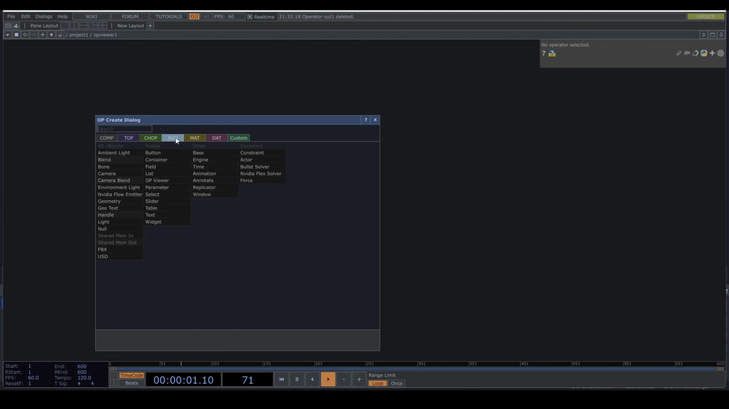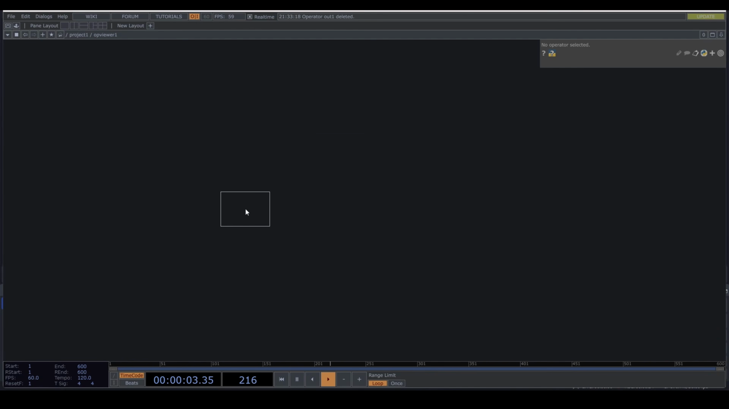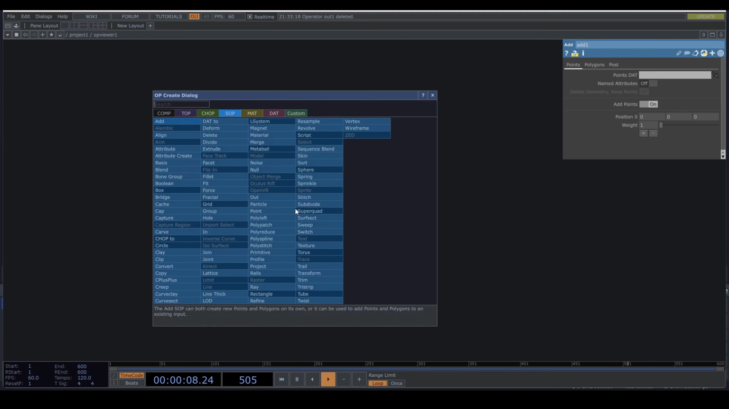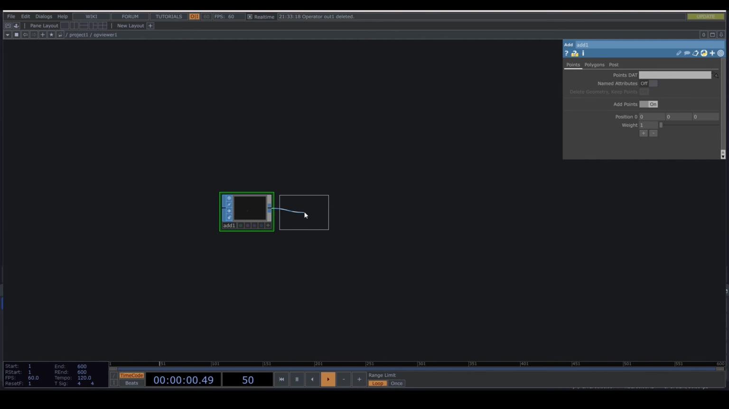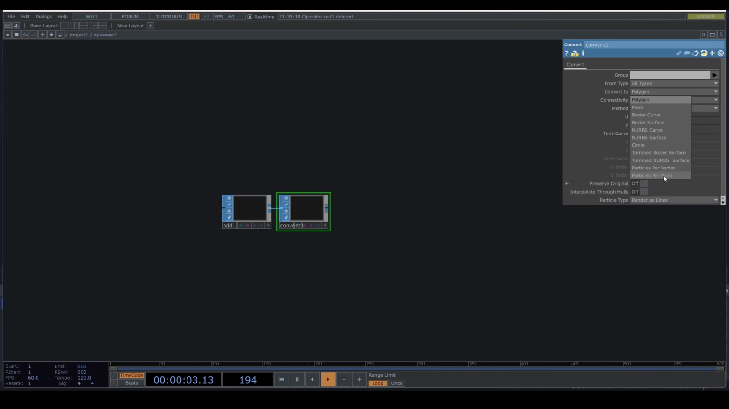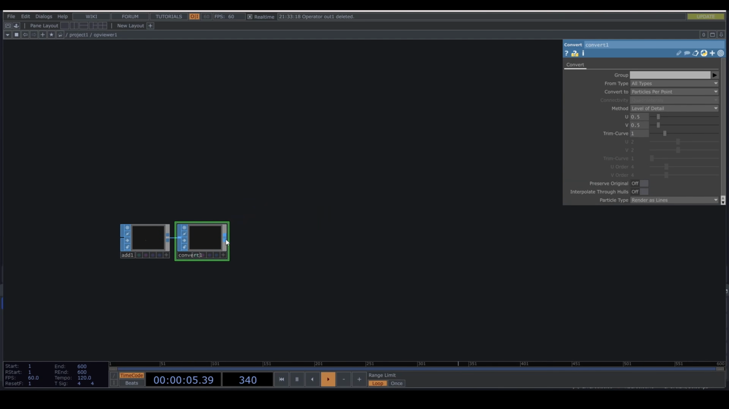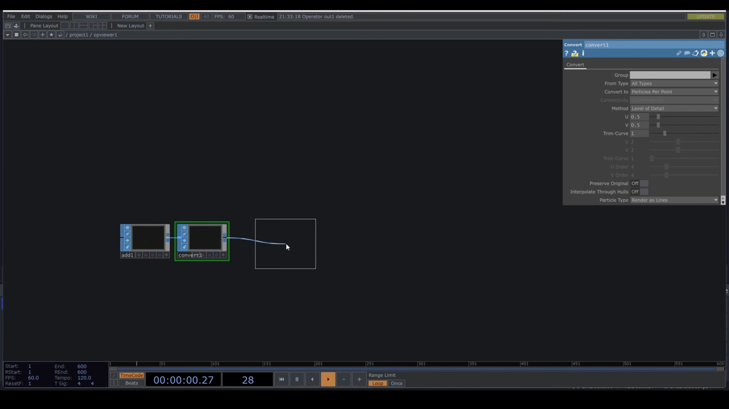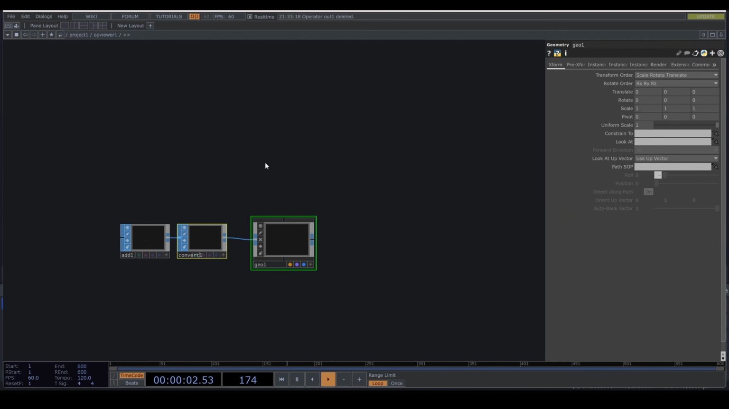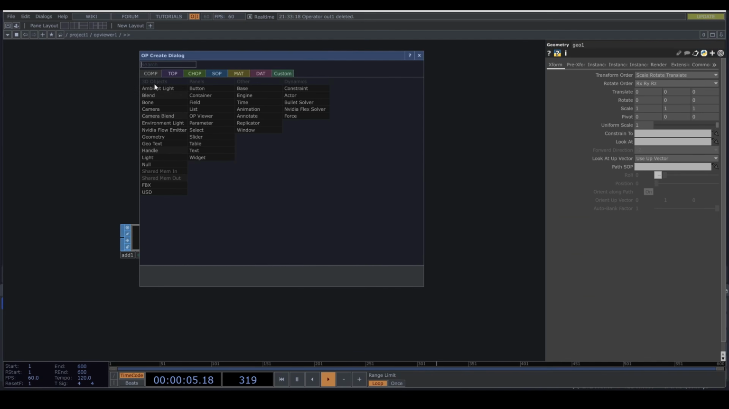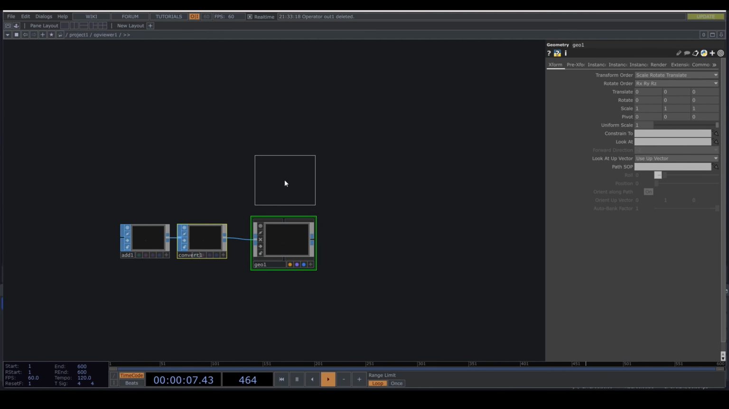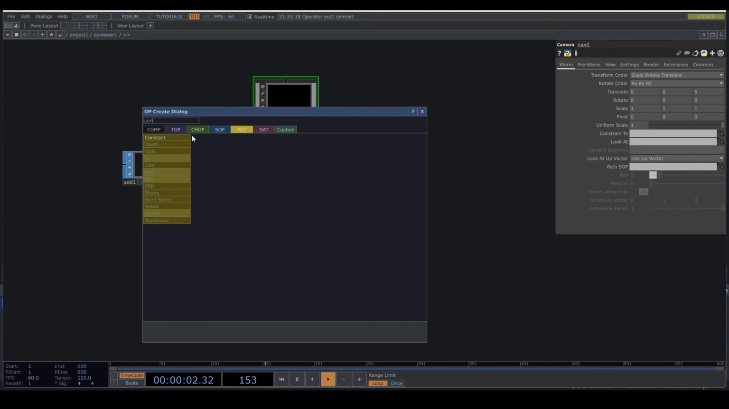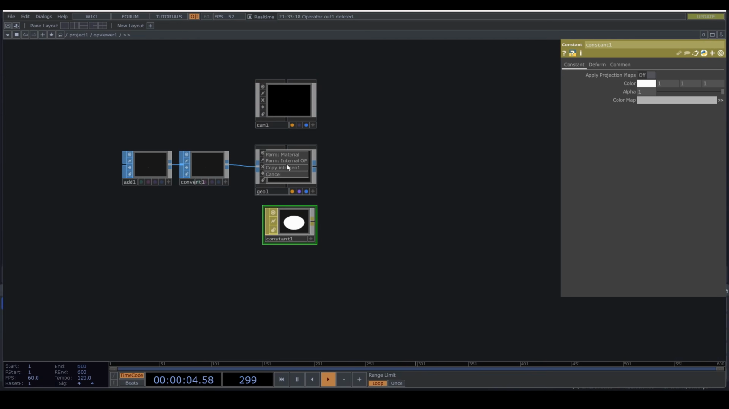Let's start by putting down an Add SOP. Add points. Connected to a Convert SOP. Convert to particles per point. Connected to a geometry. Add a camera. And a constant material. Drag it to the geo.